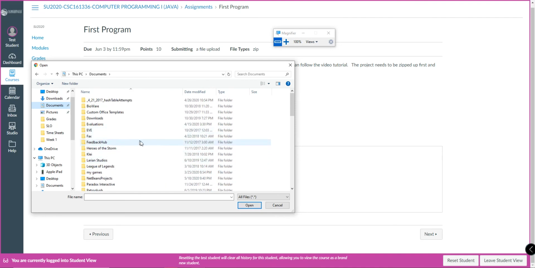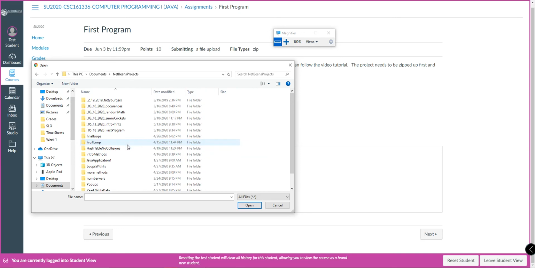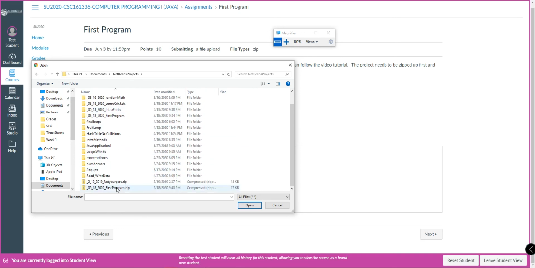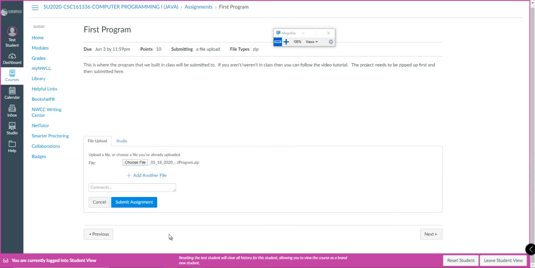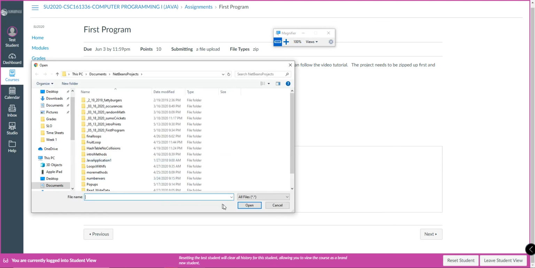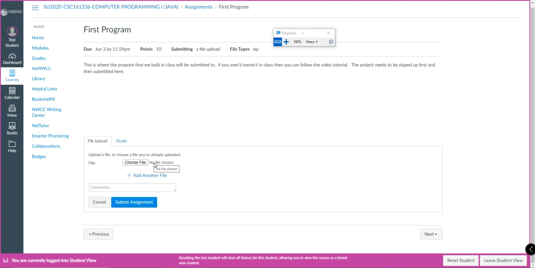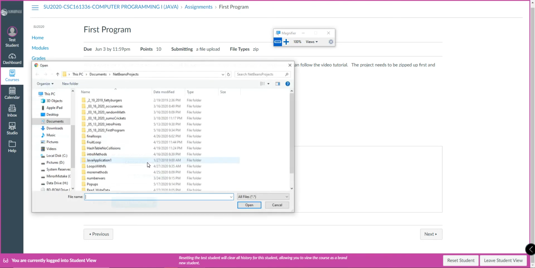It's up here somewhere among all of my projects. There we go. And there it is, first program. I hit open, and it's right here. If you accidentally mess something up, you can just hit it again, reload it, however you want to do. Now, if you cancel, you see it goes away.